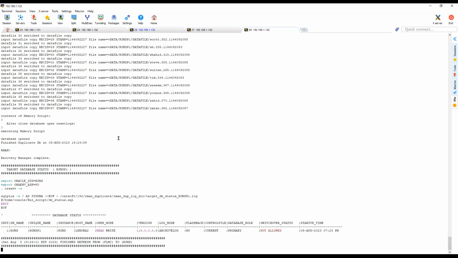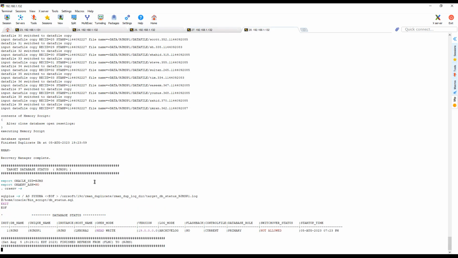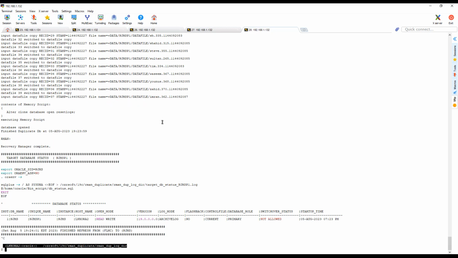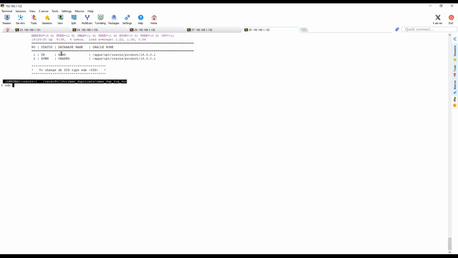Okay, it is done. So that script has already created a duplicate database from source to target. And this is that database status after creating the duplicate database. Let me just log on to the database to check how many table spaces we have in this database.